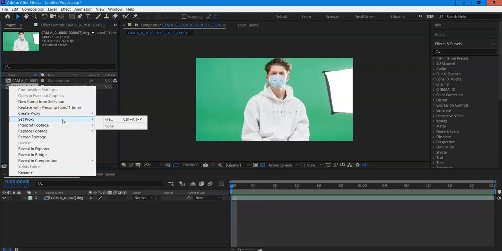Now it also has a set proxy, and that's if you've already generated a low res version. So if you've created a low res version of this somewhere, you could go set proxy, and you can tell it where that proxy is. But I haven't done that, so I'm going to go to create proxy, and I can also create a still. So you might be like, well, why would you create a still? Imagine if I've got, I don't know, background footage shot as raw or something like that, and it's going into the background, and I'm just keeping it there.